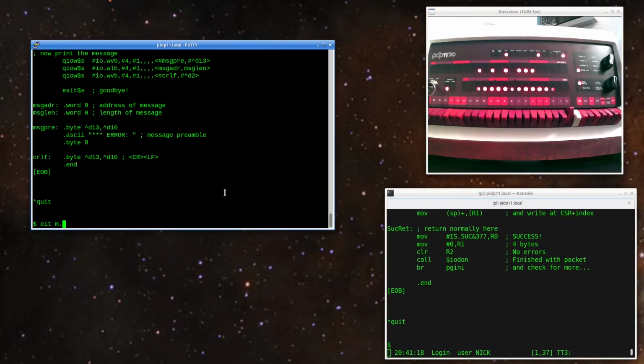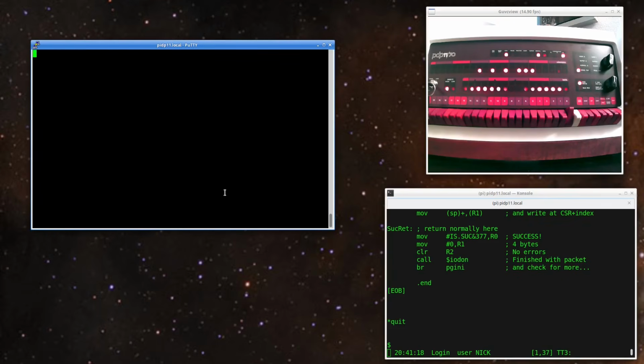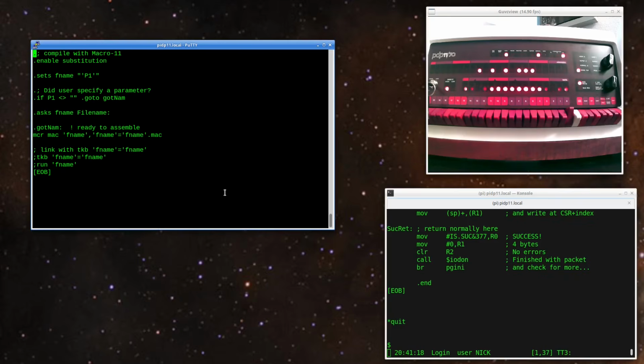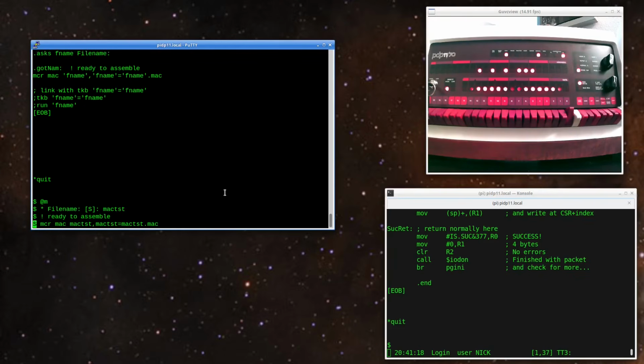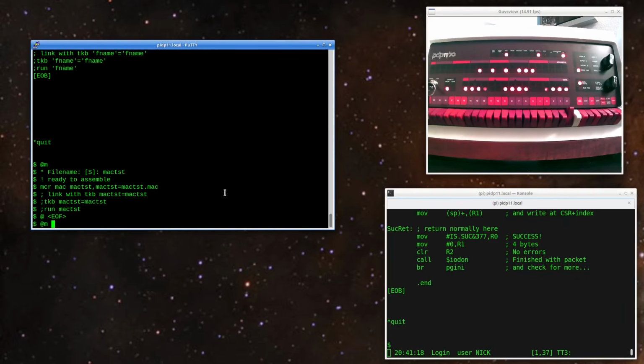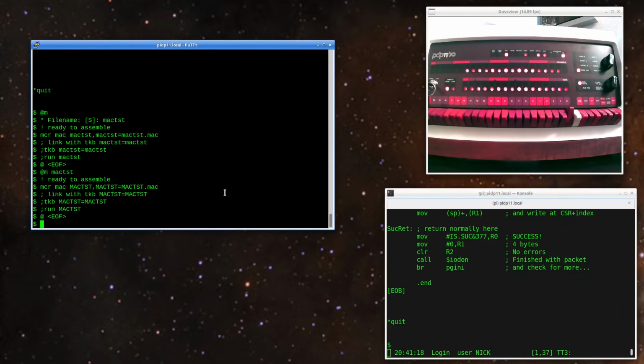So, for example, the M command is how I can macro program assembly language. I can either say add M and put in the name of a file, or I can just say add M and it'll ask me for the name of the file. And this is the command for assembling it, and it turns it into an object which can then be linked by using the task builder and can then be run. So I can say add M and it'll ask me, and I can say mac test, or I can say add M mac test, and it'll run it directly.